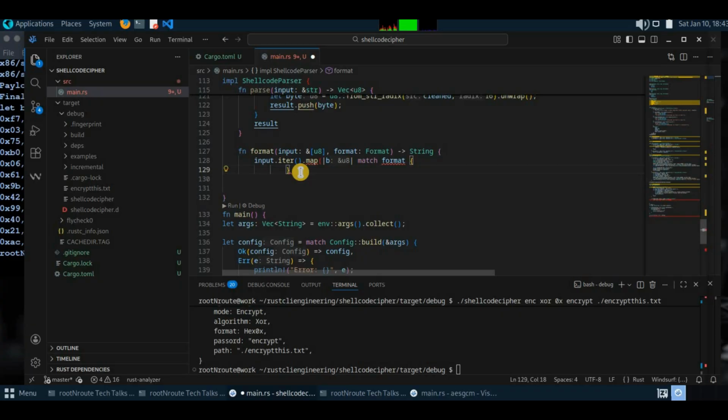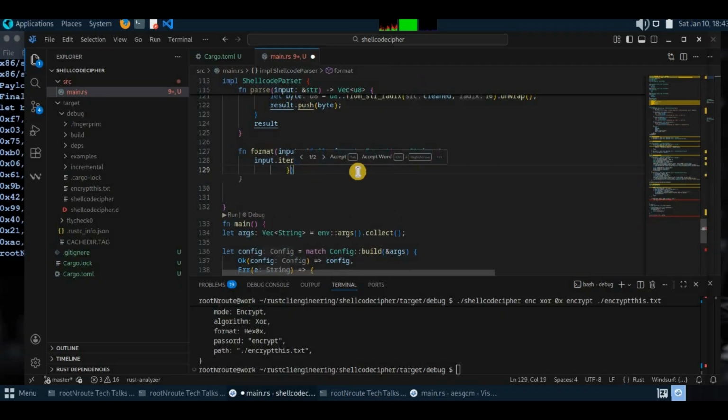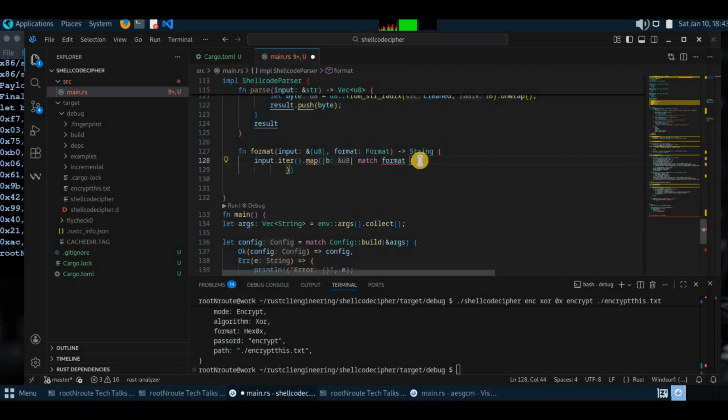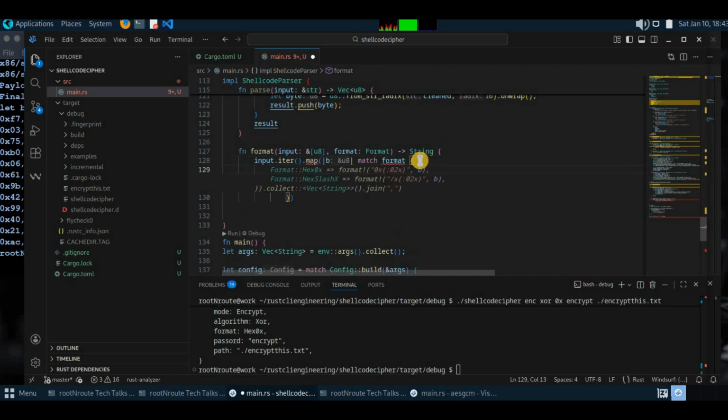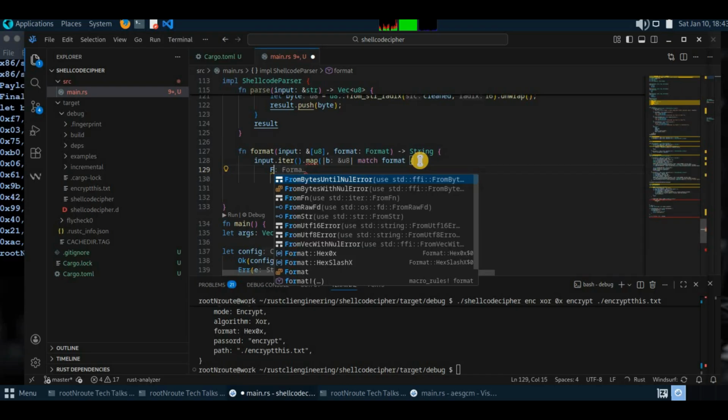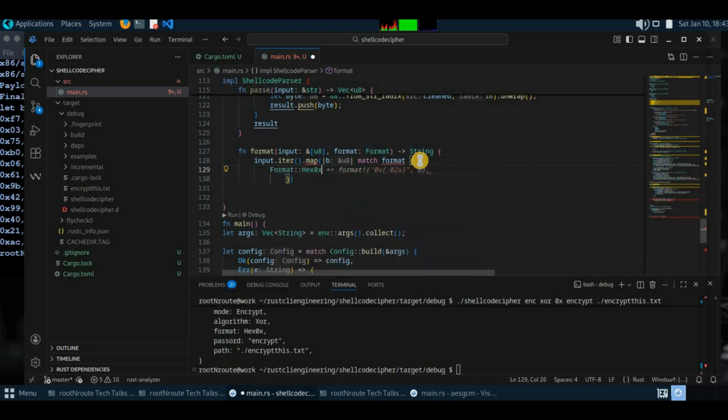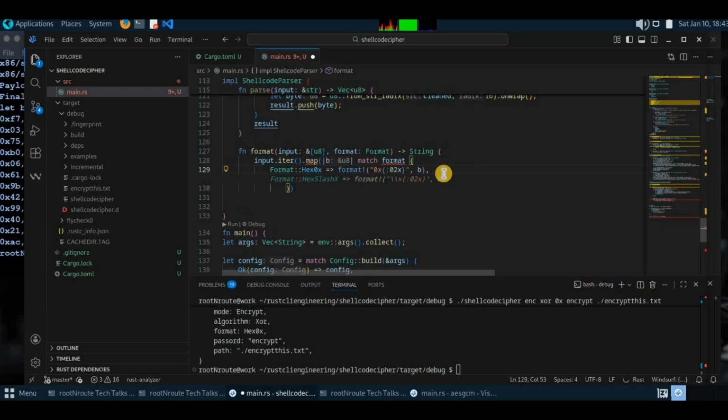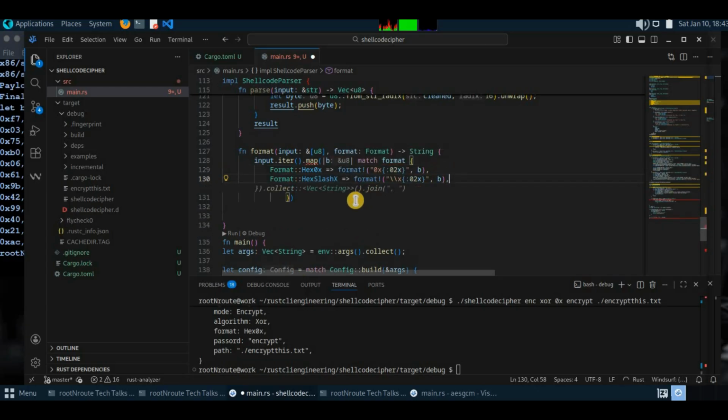Why is it acting weird? This should be the end of the map, I think. On the match format, what we have to do is check the format type. It's going to be hexa 0x format. Yeah, this is correct now. See, now it's adjusting properly.